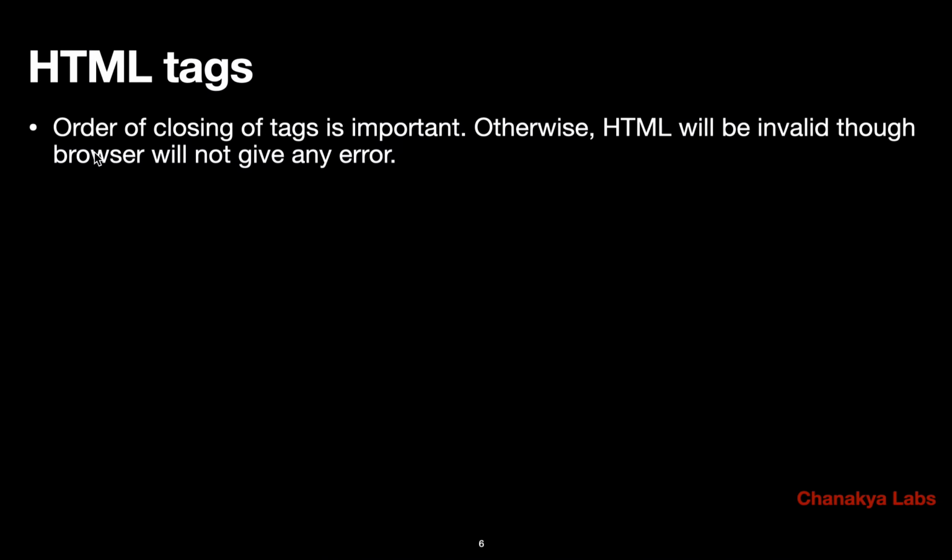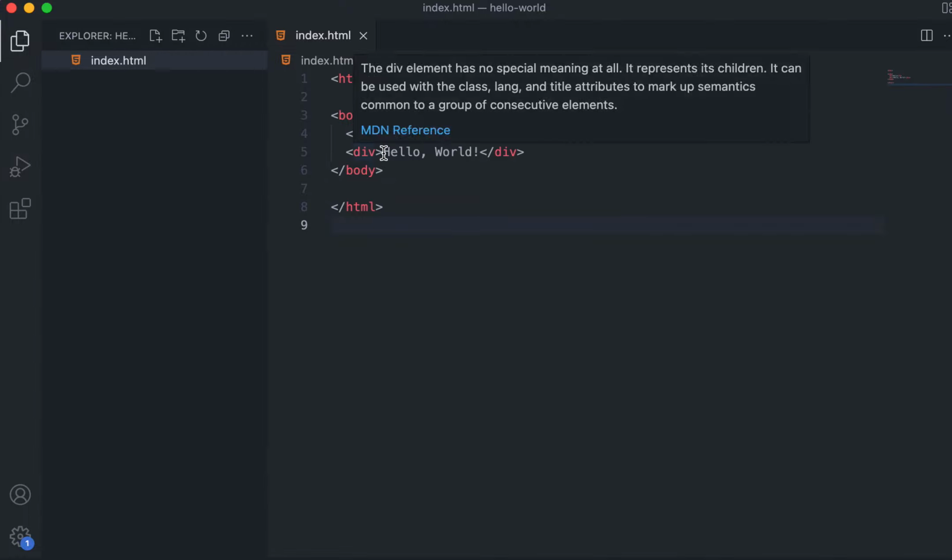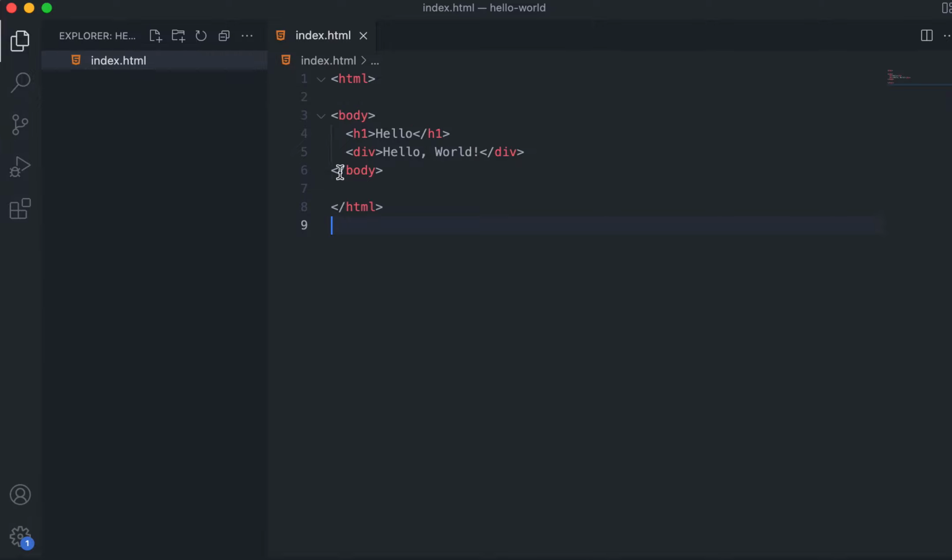Now, by order of closing of tags, I am saying that whenever you are using various tags, you definitely should see that when h1 is starting, firstly h1 should close, then only div should start, and then div should close. So for example, here when body is starting, then after that if h1 has started, then body cannot close until and unless h1 closes. Similarly, right now body is open, but then div has also opened, so until div has closed, body cannot close.